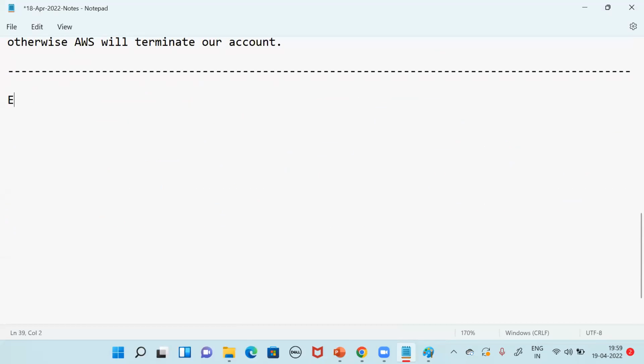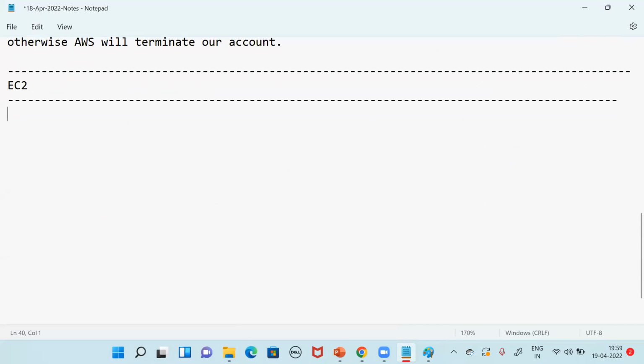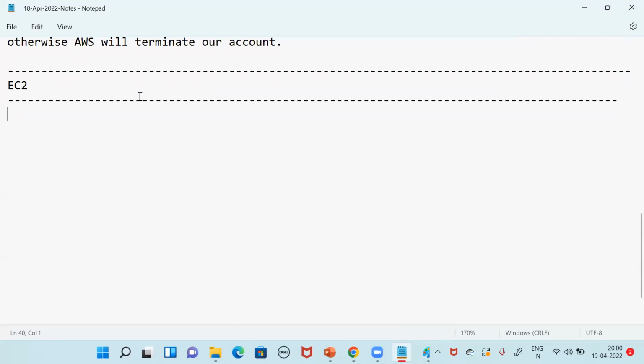Guys, don't think that I'm taking demo sessions. These are not demo sessions. These are the regular classes. Regular classes already started. Only the Sunday session was the demo session. Yesterday also was a regular session, today also a regular session. These are the main topics only. I'm not talking anything related to demo. These are the main sessions.